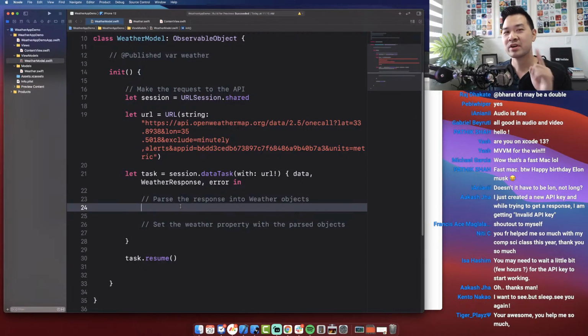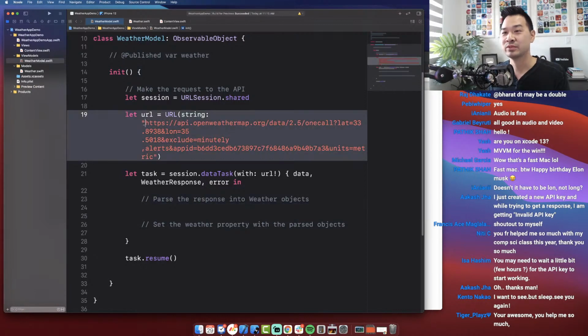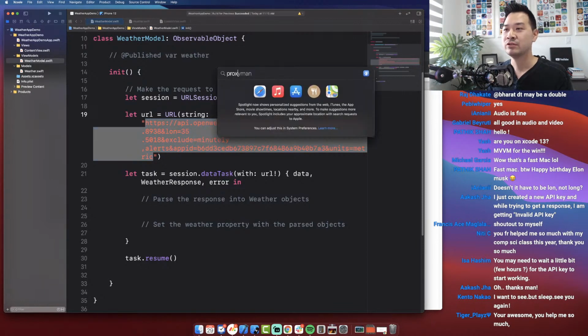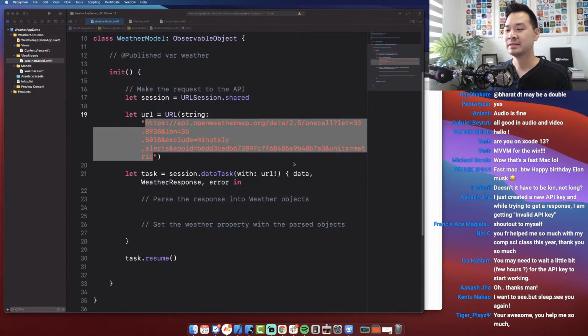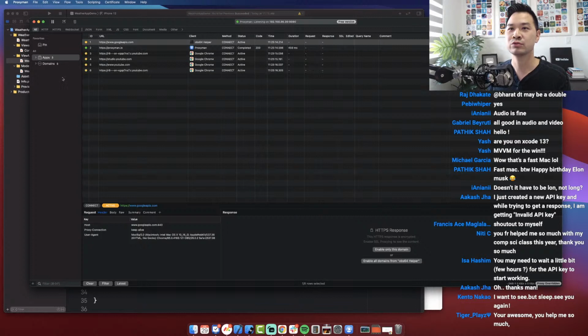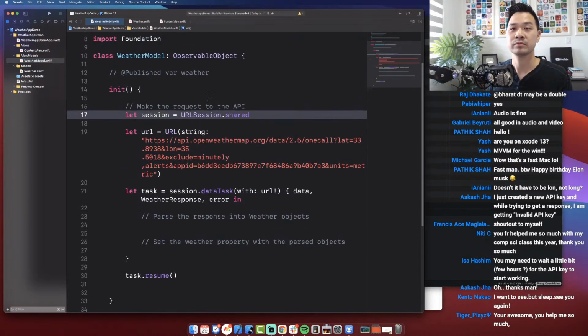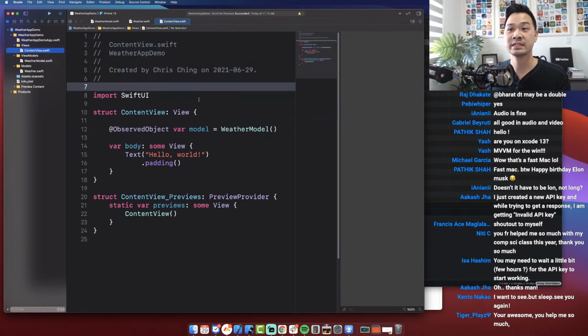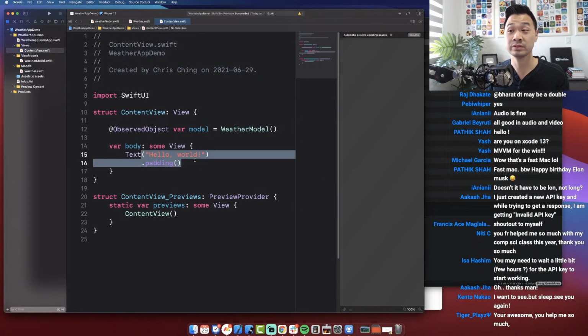Maybe before we parse the data, we should see if we're able to make this call and what we get back. And this is a good opportunity for me to show you that network debugging. Now, I use this tool called Proxyman. There are a variety of different tools you can use out there, right? So first of all, we have to launch this app. What's going to happen? It's going to show this view, which says hello world. It's going to create a weather model.